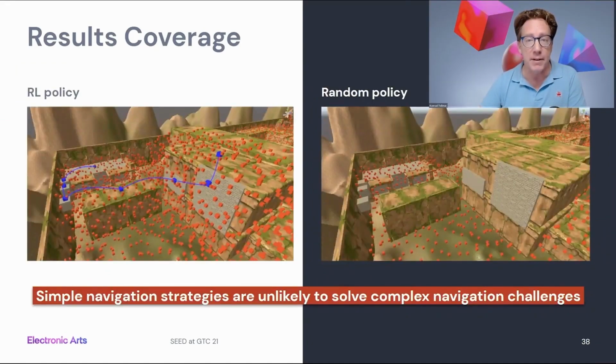Over here, we have another example of coverage around one of the navigation challenges. As shown to the left, the blue path represents trajectories that an agent would have to follow to reach the top. RL agents are capable of solving navigation challenges like this one, while simple heuristics or random actions are very unlikely to solve this in a reasonable amount of time.